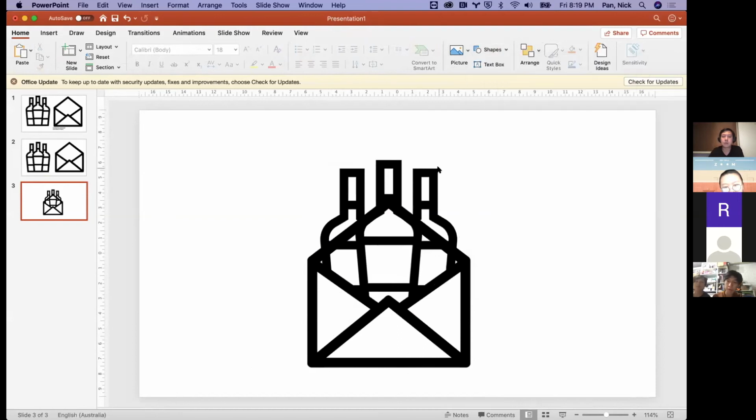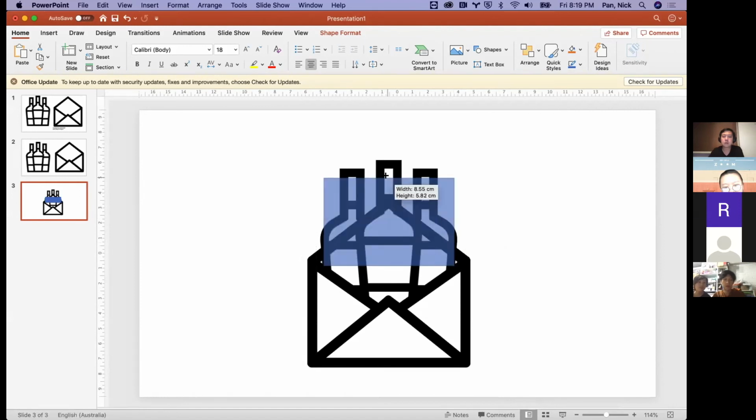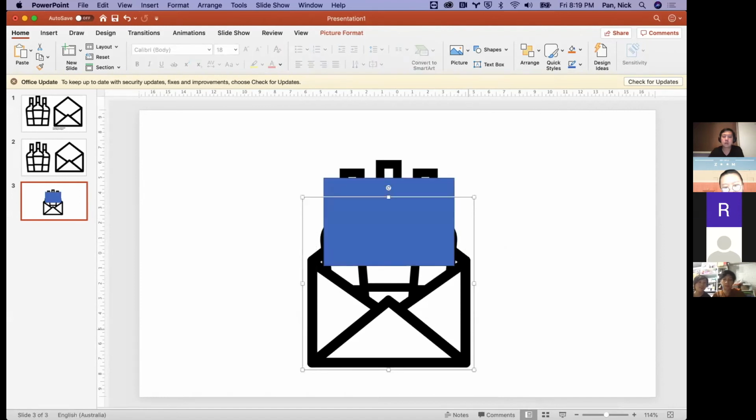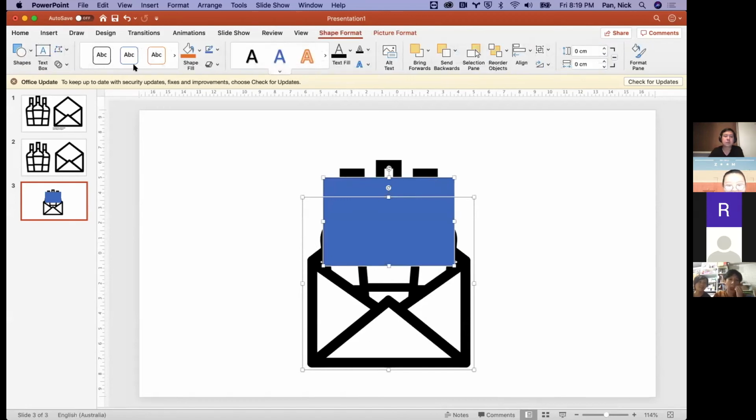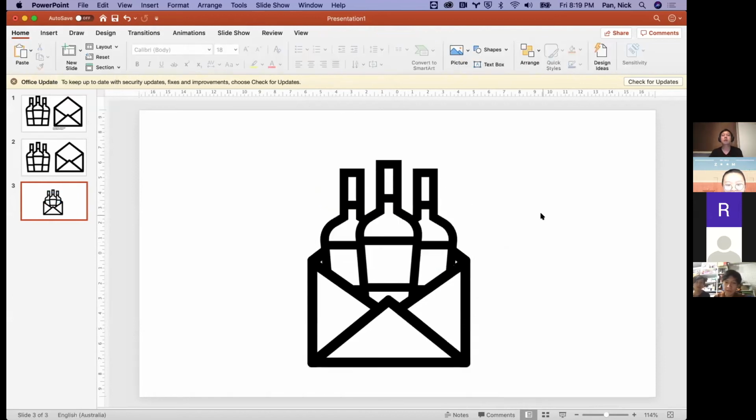So I need to take away that. I take a shape, take one square. Very simple. I just want to take out this, here. Simple. Okay. So I take the letter, I take this, and then I subtract. I take away, subtract. So now cut away. Ta-da! Very nice. So this is my icon.